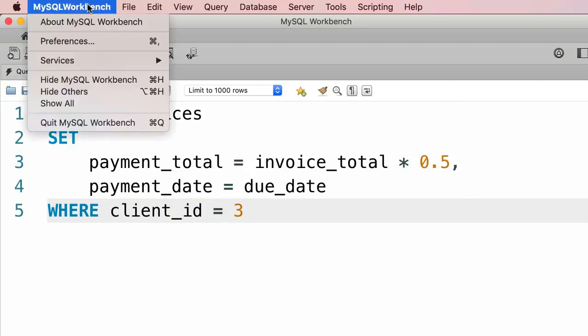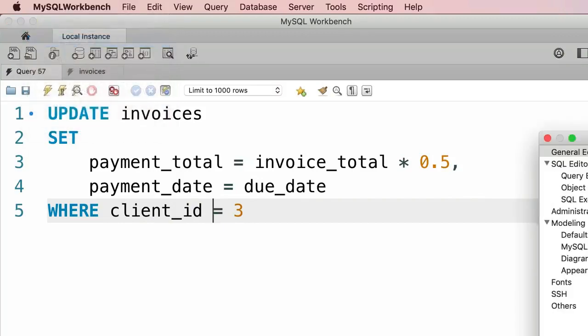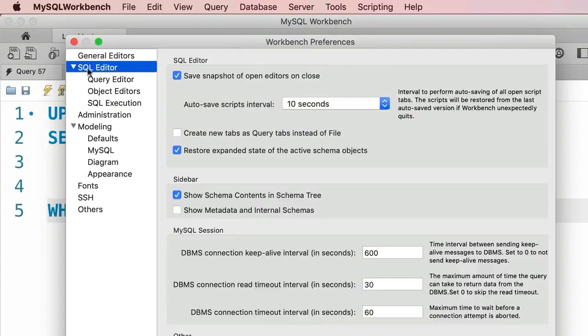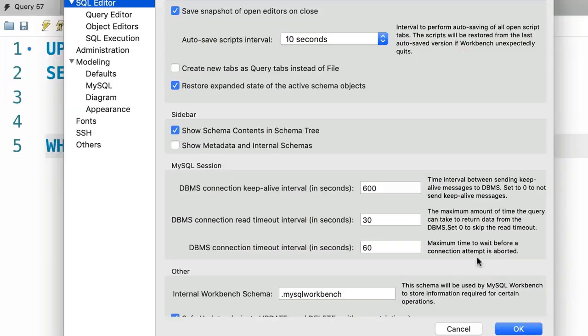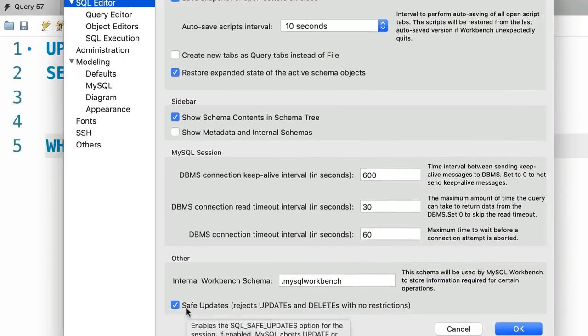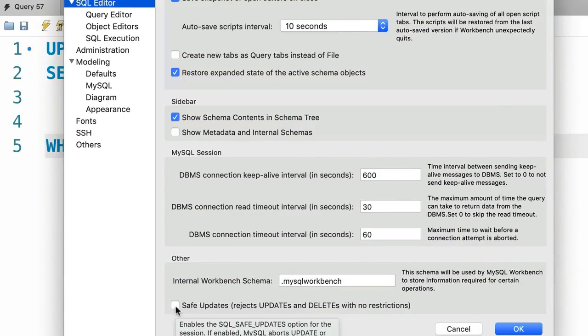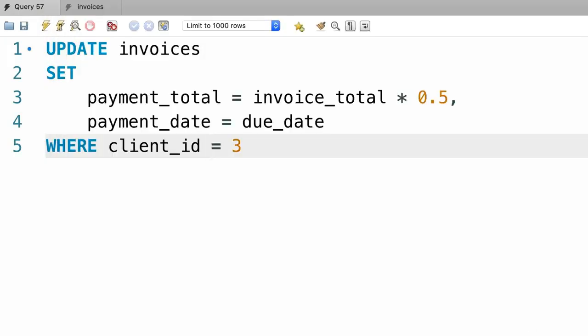So on the top, we go to the MySQL Workbench menu and then Preferences. On this dialog box on the left side, click on SQL Editor. And then down the bottom, untick this checkbox, Safe Updates. This prevents you from accidentally updating or deleting a bunch of records in a table. So let's go ahead with this.